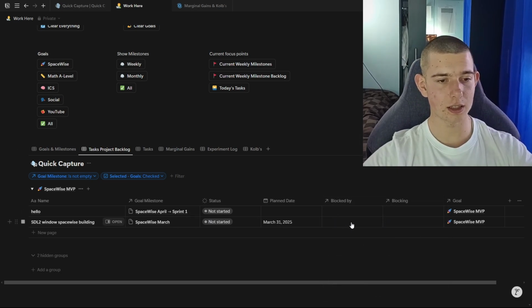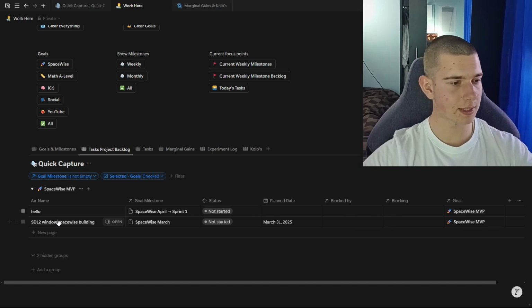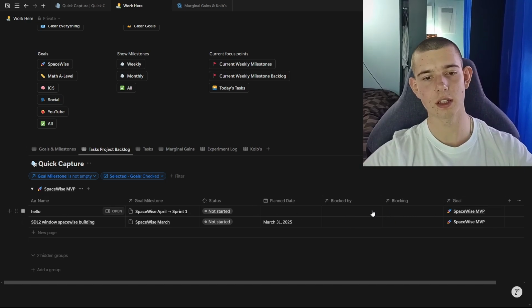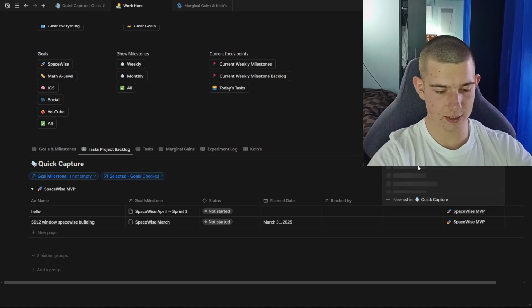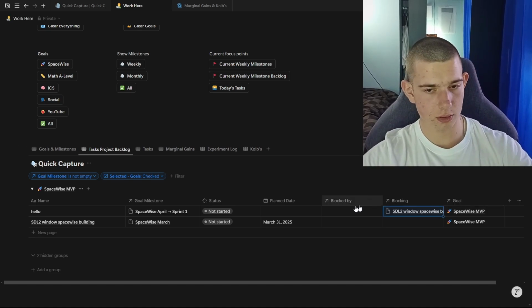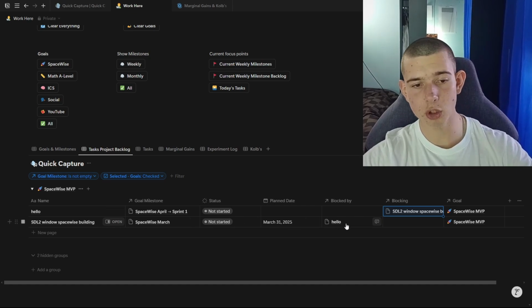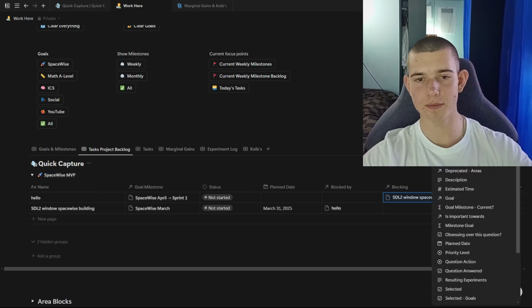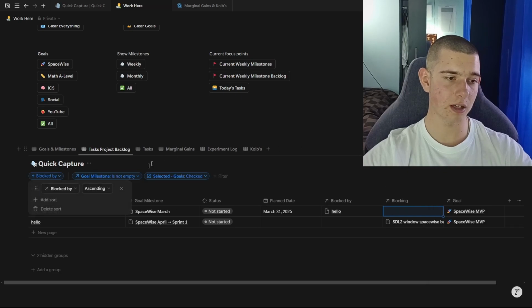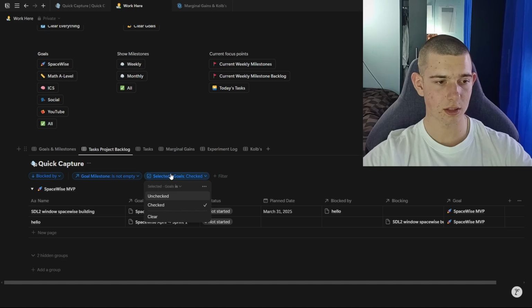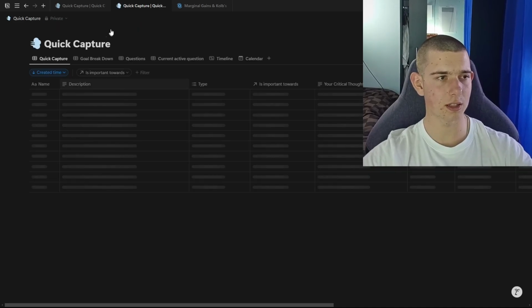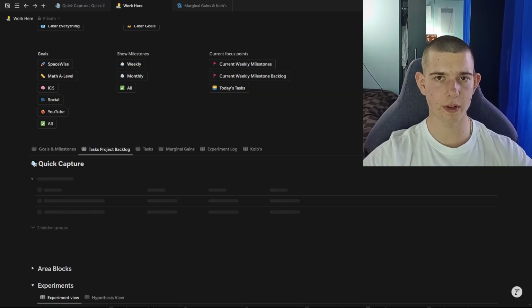Let's say, yeah, because there could be many tasks on the same day. So if I sequence them, it's gonna be much better, much more clear. Let's say that hello is blocking SDL2. Now SDL2 is going to be blocked by hello, and if I sort this by blocked by ascending, descending, this doesn't change anything, I think. I don't know, I'll have to check this, but for now, let's do what I said I was going to do.